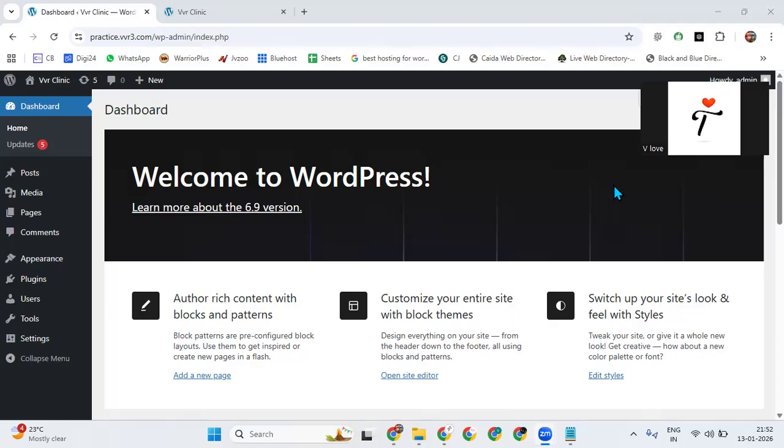Hi guys, today we'll design a basic website using WordPress. In digital marketing, we don't use any coding for designing websites. By using WordPress only, we can create them. To design a website in WordPress, first we need a domain and hosting. Without domain and hosting, it is impossible to design a website.